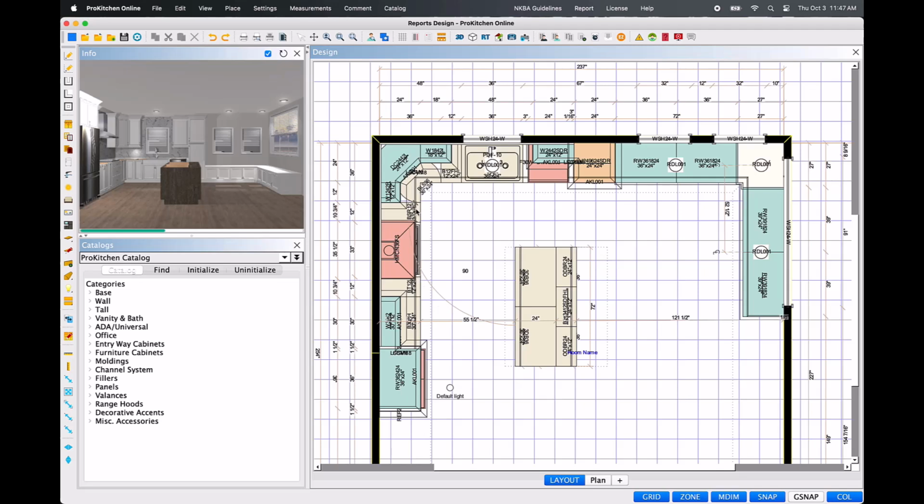ProKitchen will place a curved dimensional line indicating the angle in which the two items are placed from one another. This dimension line is also a static dimension line and cannot be altered except by moving one or the other of the objects the dimension line is attached to.